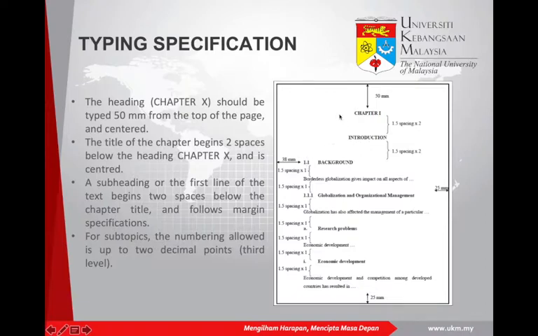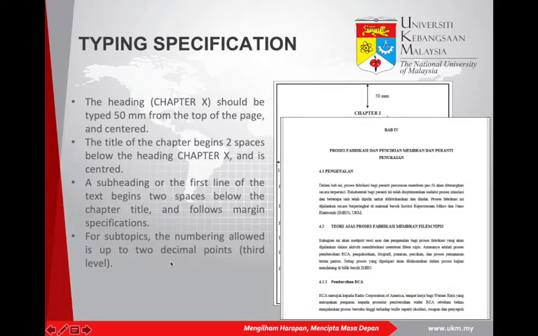Okay, so you have first level, and then the second level, the third level. If you remember, the fourth level, the subtitle, should be numbered as A, B, C, and the fifth level should be numbered as Roman 1, Roman 2, Roman 3. Okay? So for subtopics, the numbering allowed is only up to 2 decimal points, i.e. the third level only, which is this one. After that is A and Roman 1, 2, 3.